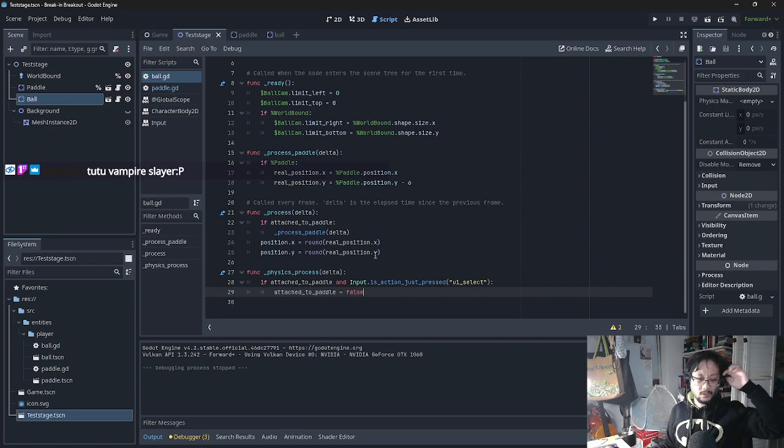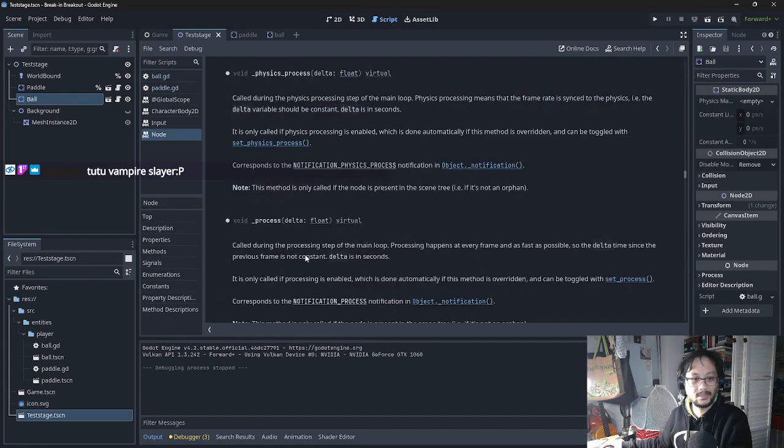Okay, so what are we going to do? If it's not attached, so when is physics process actually called? Called during the physics processing step of the main loop. Physics processing means that the frame rate is synced to the physics, i.e. the delta variable should be constant. Delta is in seconds. It is only called if physics processing is enabled, which is done automatically if this method is overridden and can be toggled with set physics process.